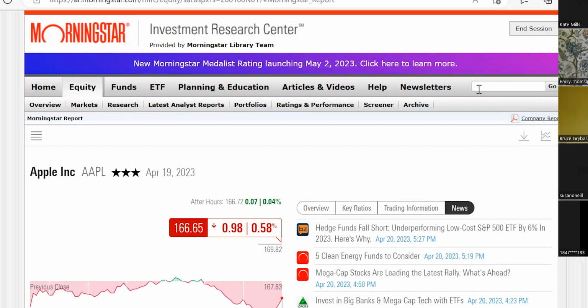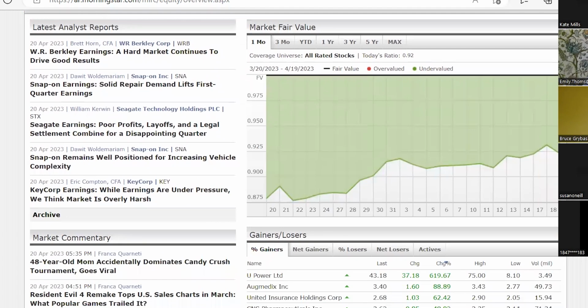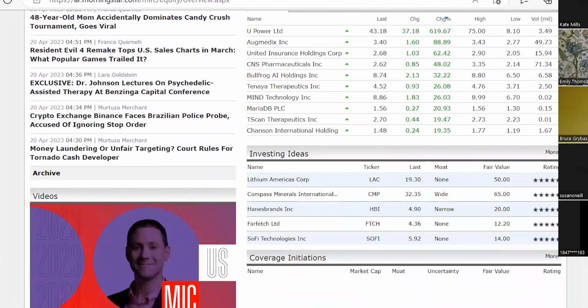So currently I just put in the name of the ticker and it pulled up the quote page, but currently we're under the equity tab. So I'm going to show you what some of these tabs mean or what you'll find within them. The overview is kind of what it sounds like. It's an overview of the equity market. So you can get the latest analyst reports. You can see the market fair value, any market commentary that's current, some of the gainers and losers.